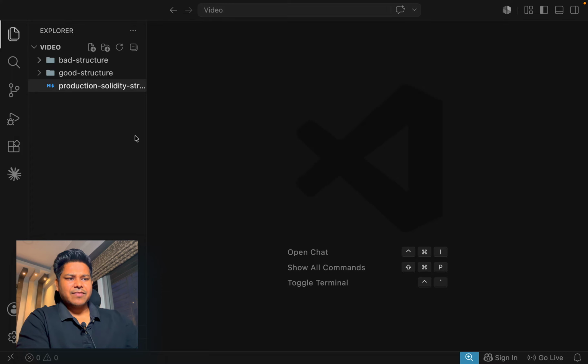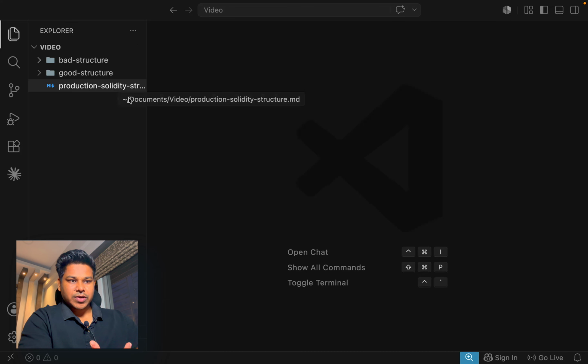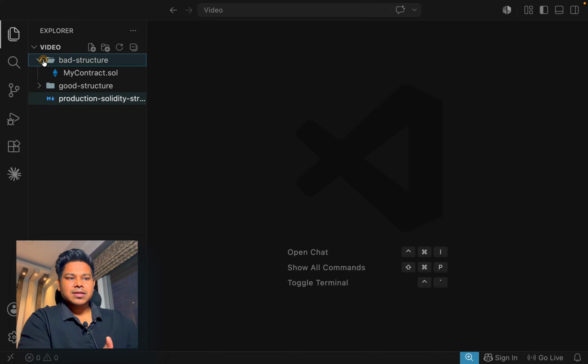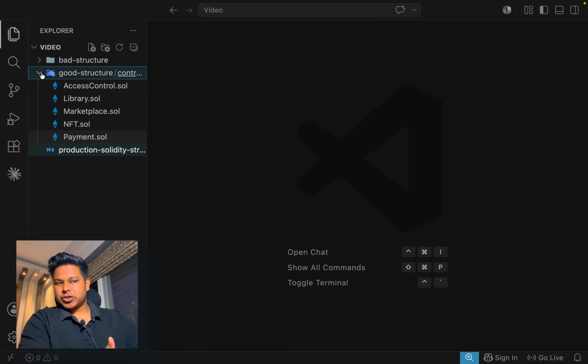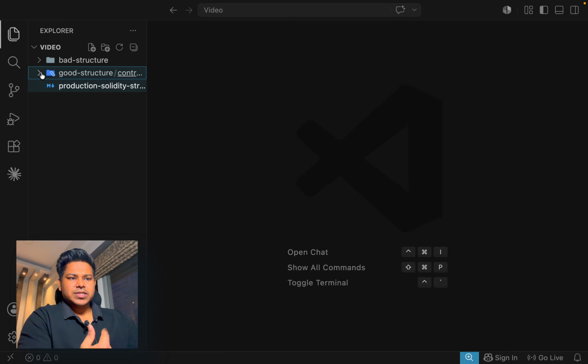You will find that I have the entire documentation which I have written about the logic which I have to implement in the contract. Here I have called it bad structure, and here I have called it good structure. Let me first take you to the bad structure.